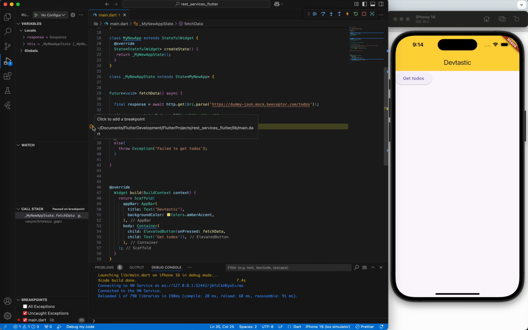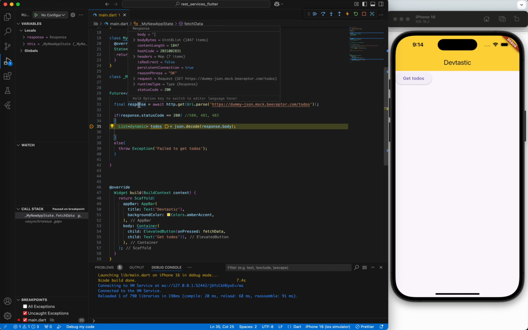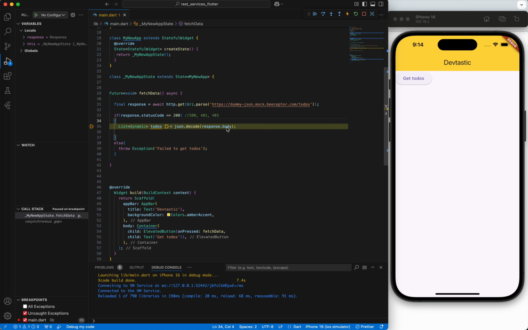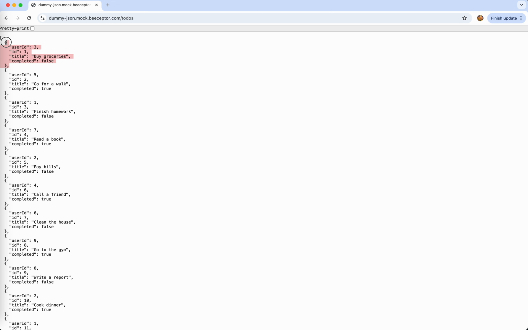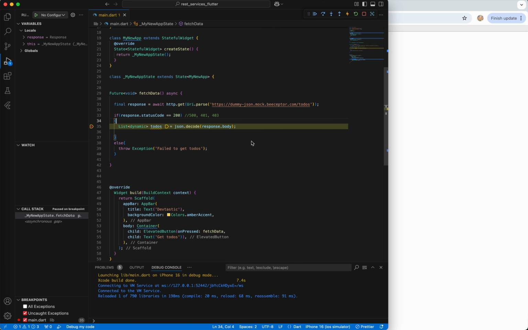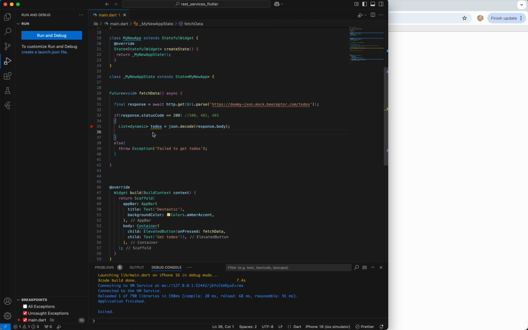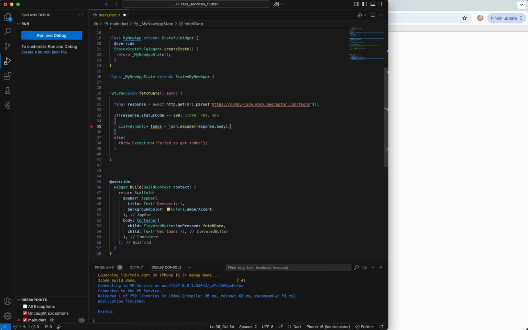Yes, we got the breakpoint here. If I hover the cursor on the response, as you can see, the status code says 200, so it went inside our if condition. Now if I hover on this body, as you can see, we have userId 3, id 1, title buy groceries, completed false. This is the first item in our response list. If I go back to our browser, this is the object which is showing up there. So now we are getting the proper response. Let me stop the execution. Now we got the response, and we need to bind this to the UI.